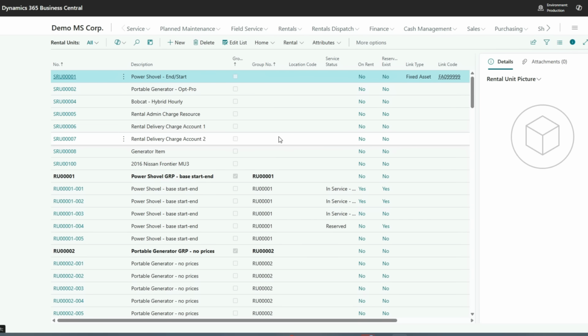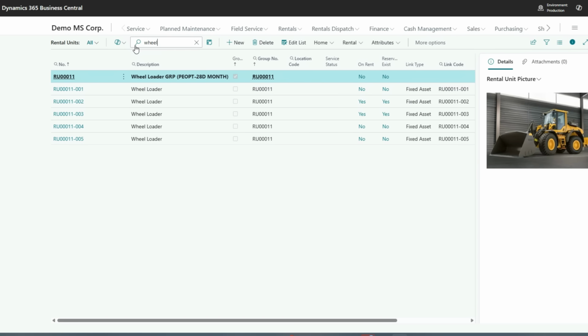This is the rental units list. You'll see it's similar to the item list, and it is where the equipment, tools, or products you rent are managed and created and maintained. You see a difference here, though. There is a line that is bolded. That is a rental unit group. The rental unit group links together rental units. In this case, we're looking at wheel loaders. I have 5 wheel loaders in my fleet.